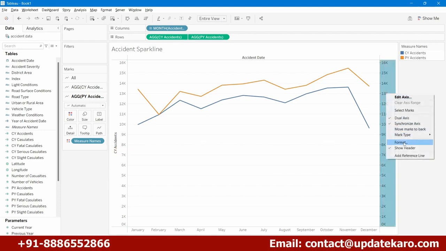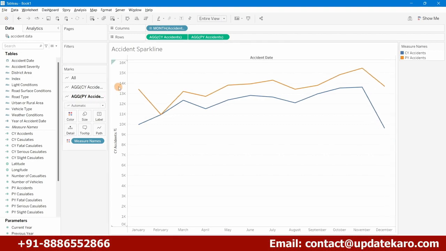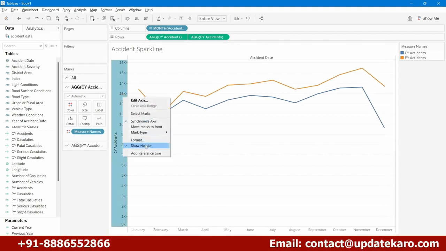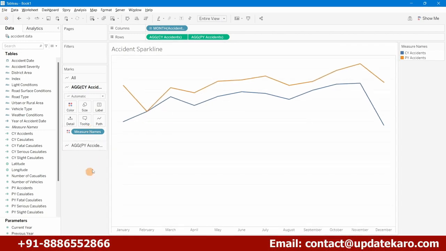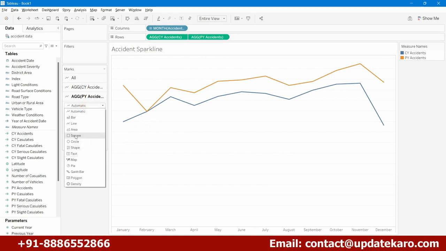I will just right click here and I will click on show header. So I will uncheck this, and you can see this has been hidden, and for this same we will hide this as well. The next thing what we have to do, I will just hide this as well, we don't want this too. And right now what we have, we will be showing previous year as area chart. So I will click on previous year accident fill, and I will just make it as area chart.